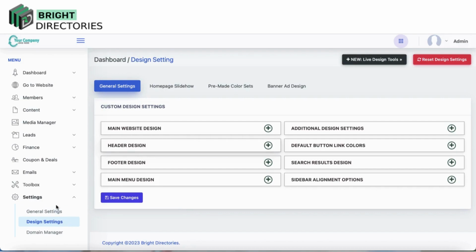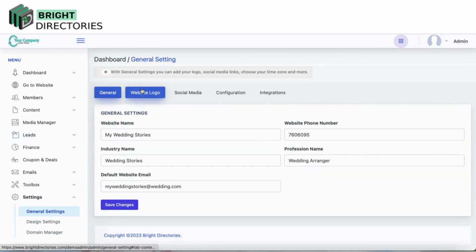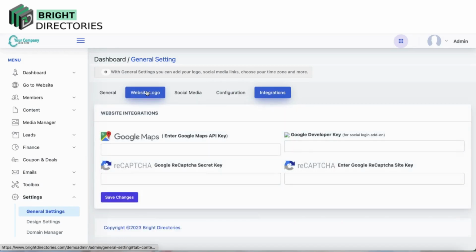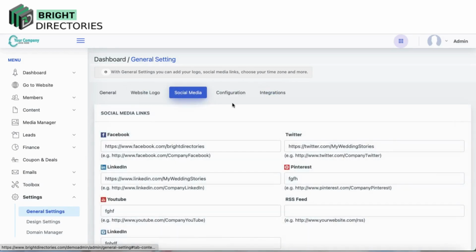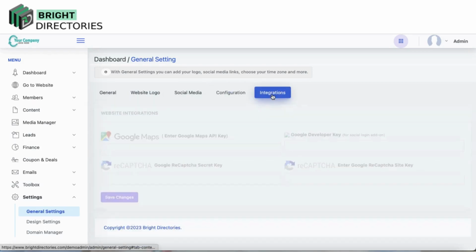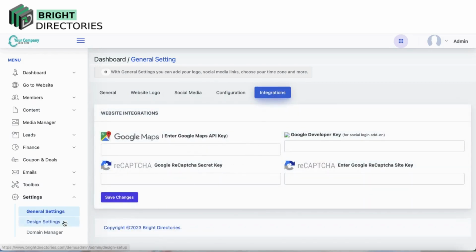Now if you go to the back side, on the dashboard, you are already aware of how this dashboard works. On the left side, you click on settings. There will be three options: general settings, design settings, and domain manager. We have already explained the general settings. Let me click on it, where you can set up your website. This is the first thing you want to set up: your logo, your social media accounts, your configuration about your time zone, currency, and all those things, and integrations about your maps and all.